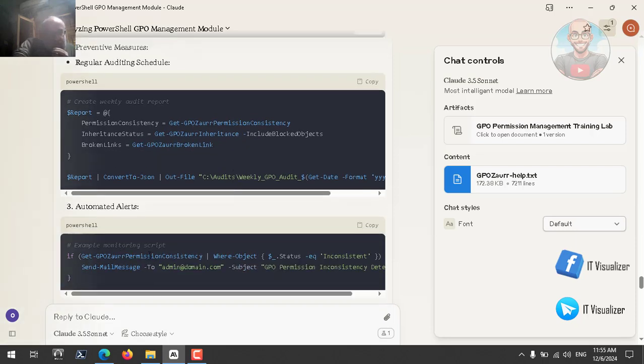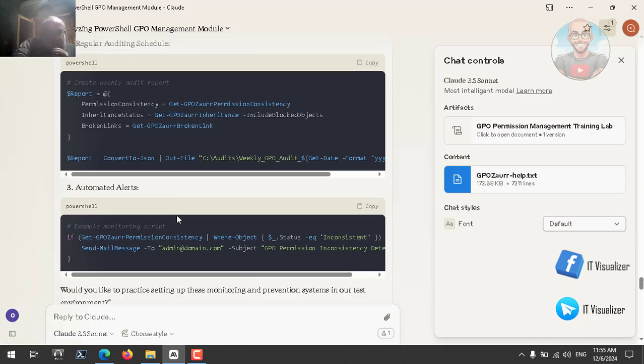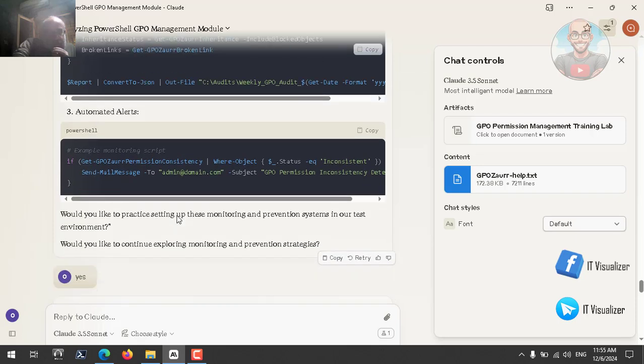Okay, here is the script, an example monitoring script, and here we can see that this is to send an email with the GPO permission consistency, but I think we have one command missing, which is SMTP, to send an email.